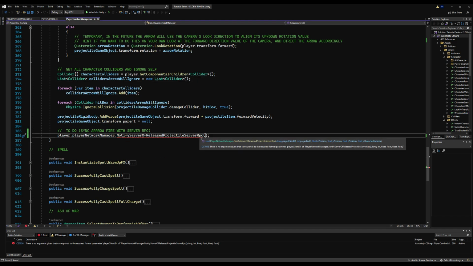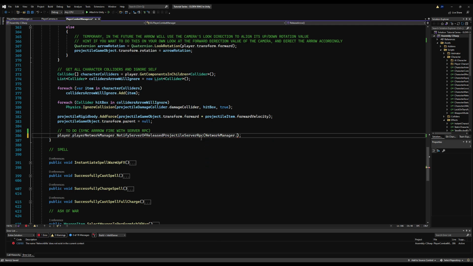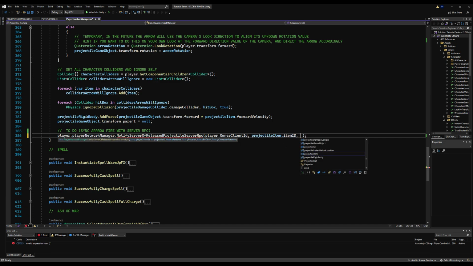That's perfect. At this point now, I'm going to go back to the player combat manager and pass all of our variables. So I'm going to say NetworkManager.LocalClientID, or alternatively, you could also say player.OwnerClientID, and then pass the aimed direction. What did I call that? Projectile aim direction, I believe, and pass the projectile item ID.